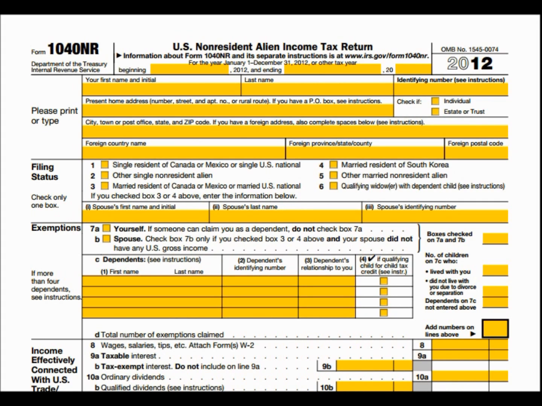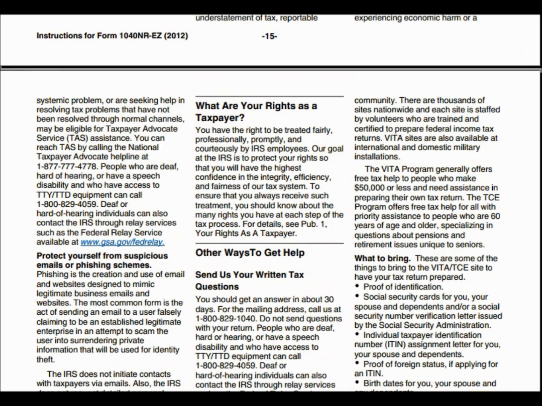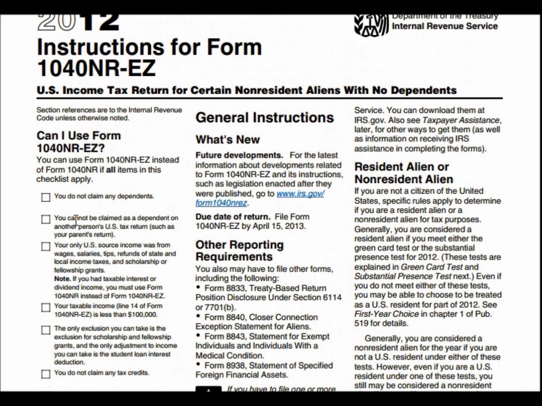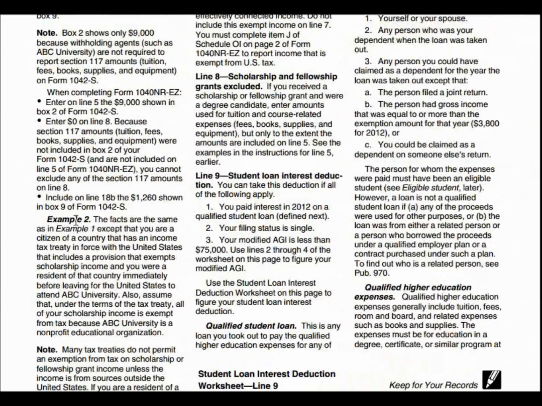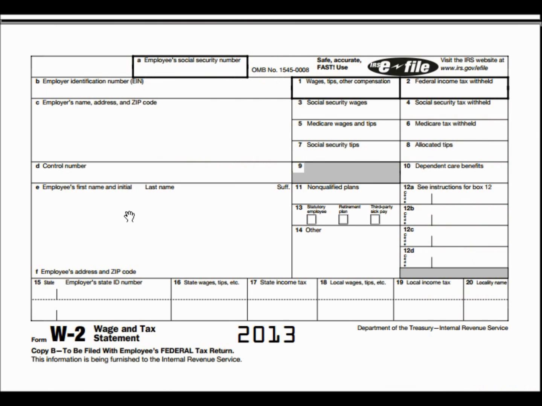So what you see on screen is Form 1040NR, and the 1040NREZ is a simplified version of Form 1040NR. To determine whether you are eligible to file the 1040NREZ form, you can download the instruction forms, which state it very clearly. The 1040NREZ instruction form contains full details which will help you in filing the form. Publication 519 contains all the details which will be very helpful for you in filing your own tax.